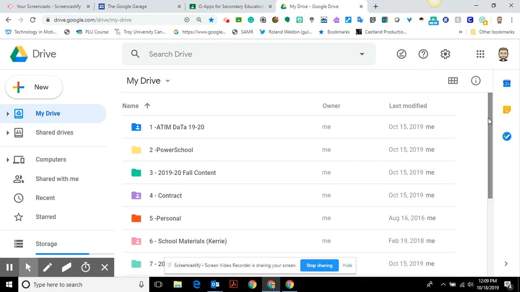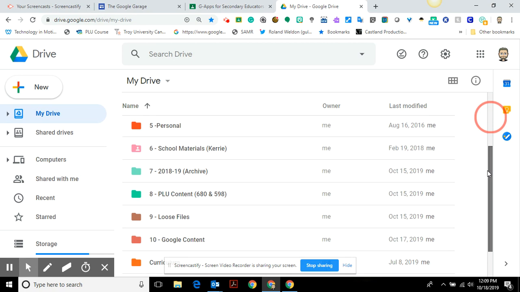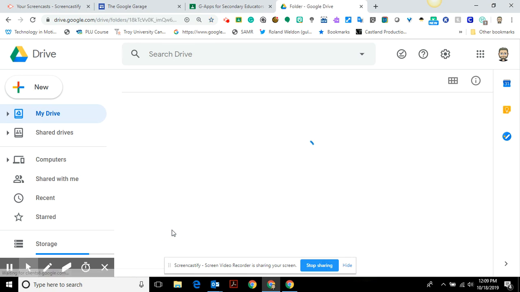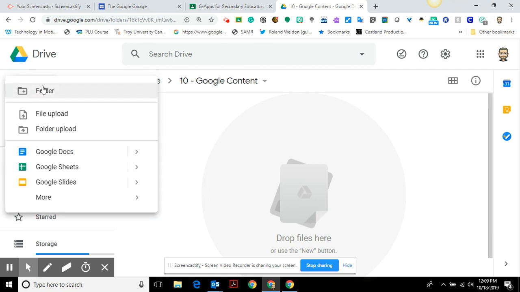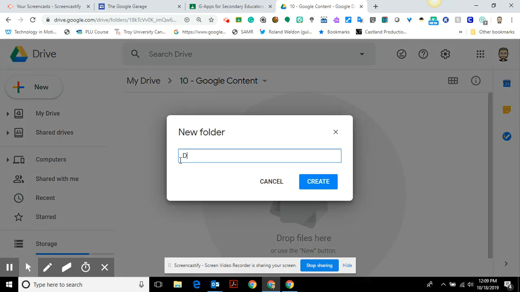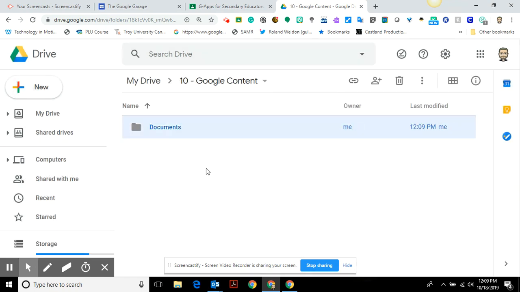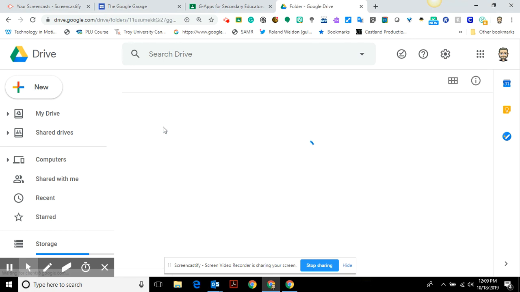Okay. So let's say I have a folder and I have Google content in here. And inside of here, I want to put a folder. Remember, it's new folder, right? And then I could call this documents. Okay. So I have a folder. It's right there. And I'm going to double click in here.